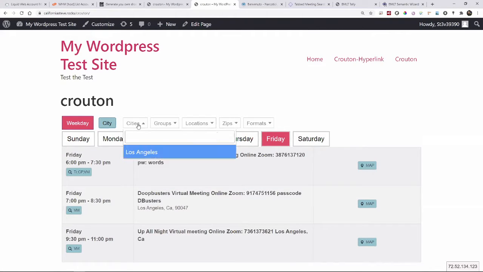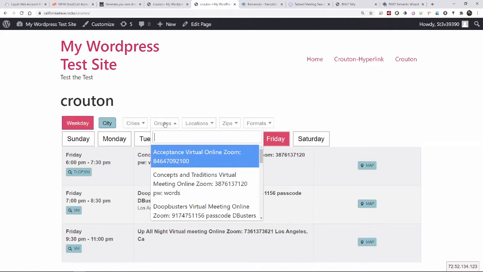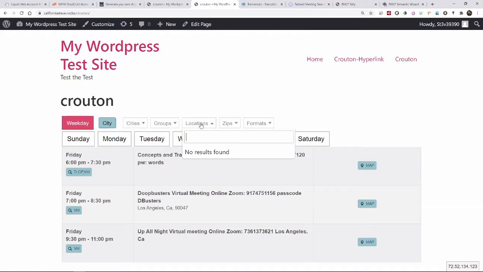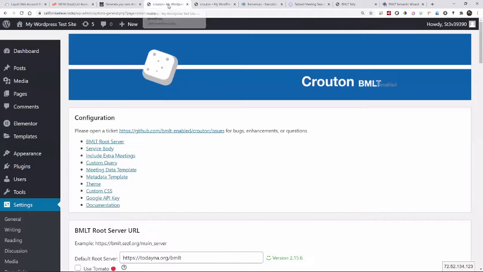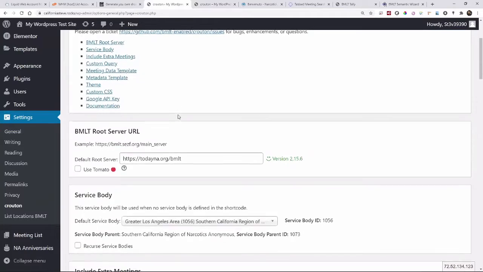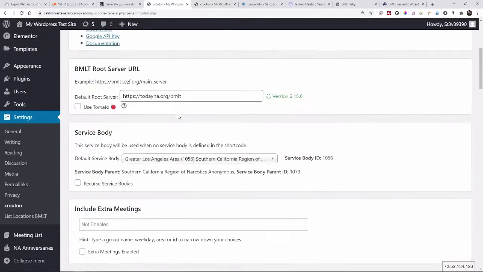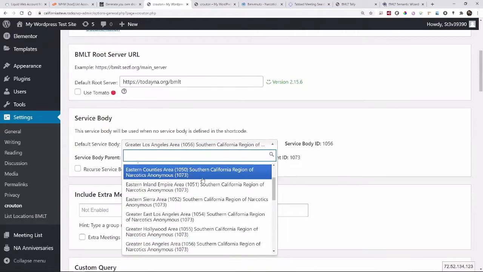Like they said, you can sort by cities, by groups, locations. Right now, with everything pretty much being virtual, the locations tab is not showing what would be a church name or a community building or a hospital. It's pretty easy to do, like I said. You can use different things to display different information.